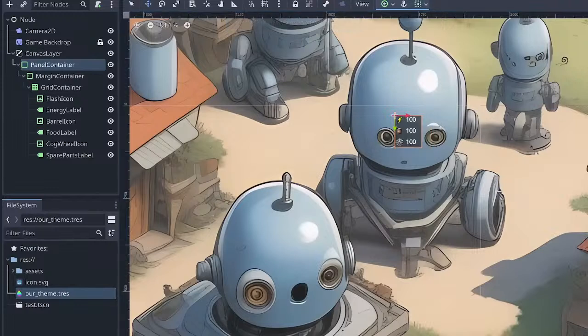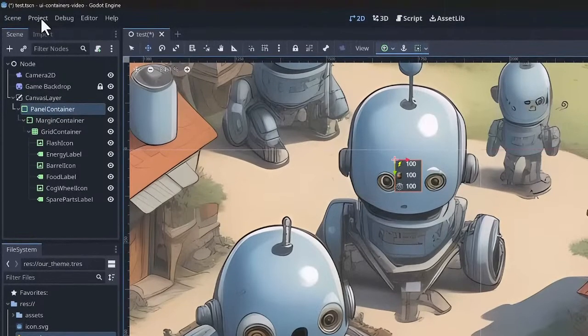But it's still something that we need to set up for each node and that we can forget. But there's a third way in which we can do this. This is in the project settings.